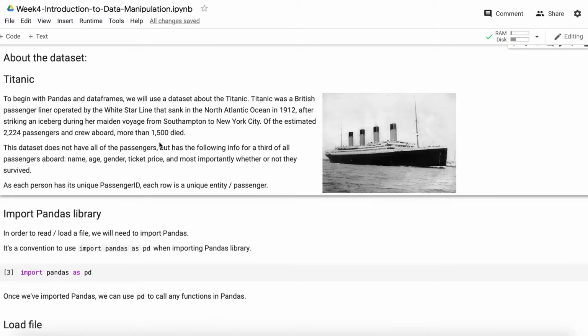So the dataset we will be using is the Titanic dataset. And as many of you already know, Titanic was a British passenger liner operated by the White Star Line that sank in the North Atlantic Ocean in 1912, after striking an iceberg during her maiden voyage from Southampton to New York City. Of the estimated 2,224 passengers and crew aboard, more than 1,500 people died.